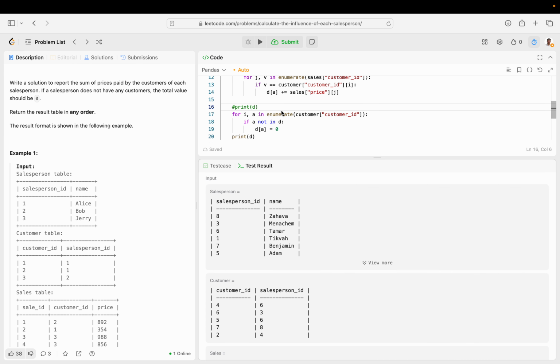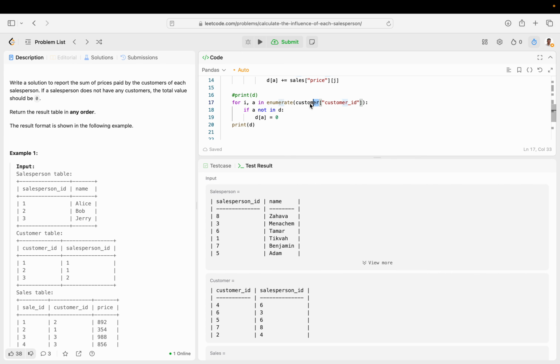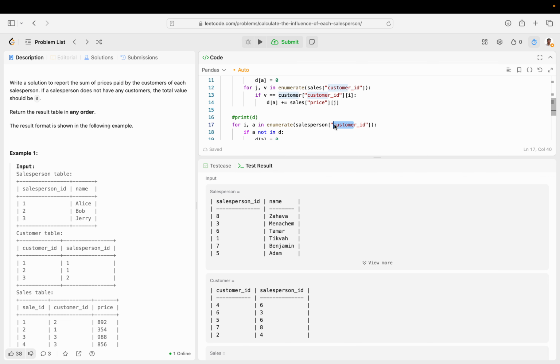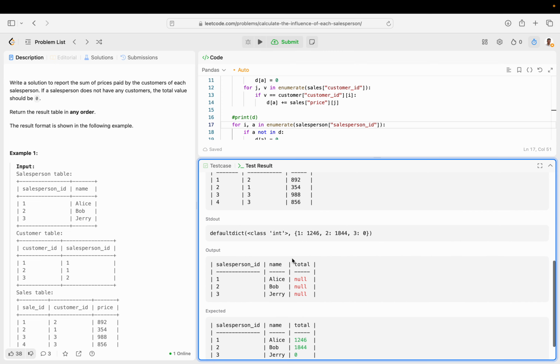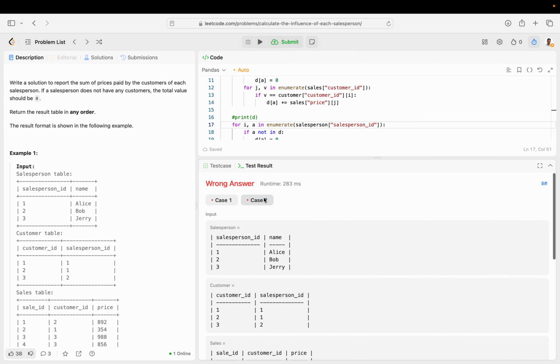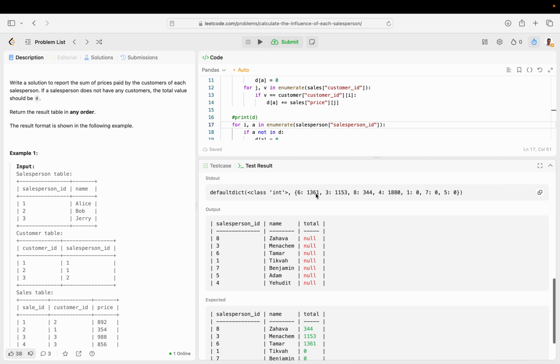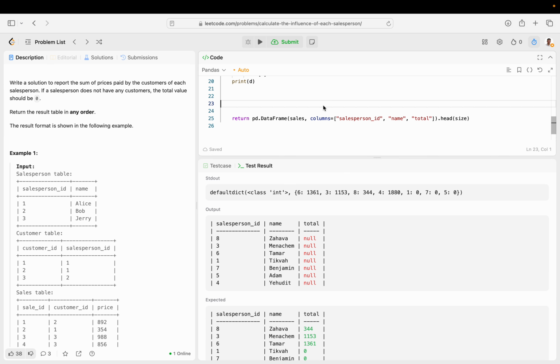All right. Maybe it's over salesperson ID. Because those we want Alice, Bob, Jerry. Right. Okay, so 1, 7, and 5, cool. 4, 1880. 8, 344. 3, okay. Okay, cool. Now I think we're good.